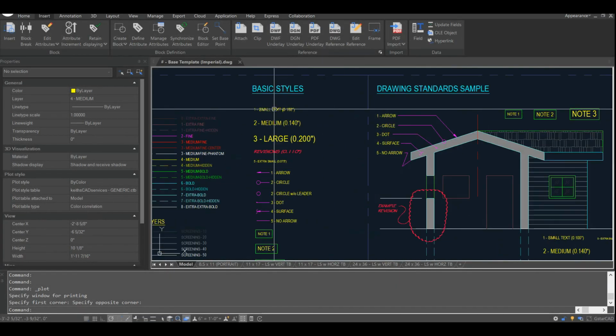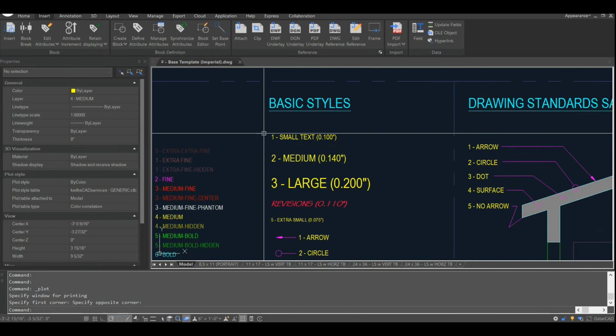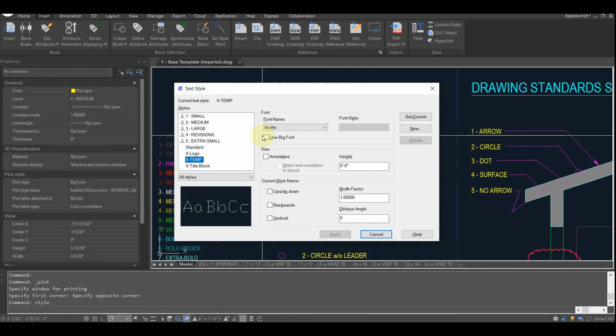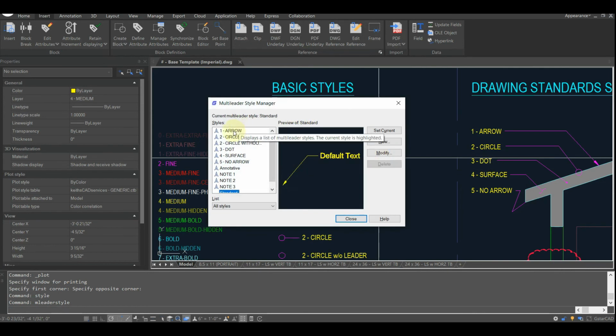To end this video, I'll quickly show you my styles. So I'll go into my text styles. Notice how I have 1, 2, 3, 4, 5. Makes it really easy to grab your different styles if you have a number in front of them. My multi-leaders, same thing, numbers in front of them.